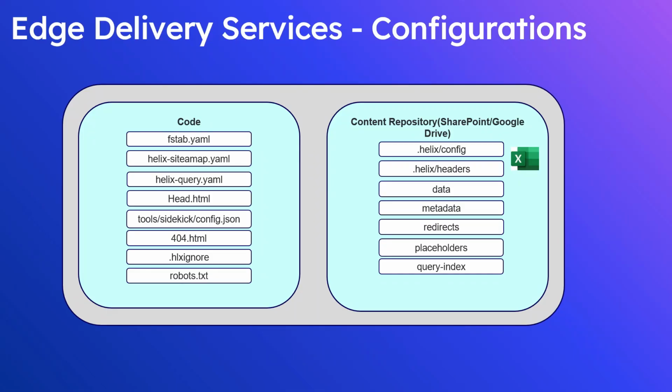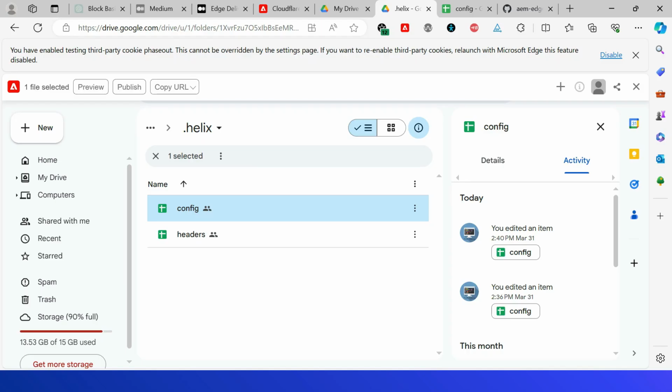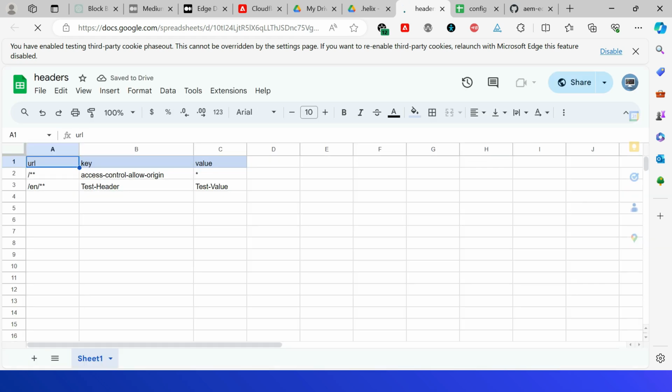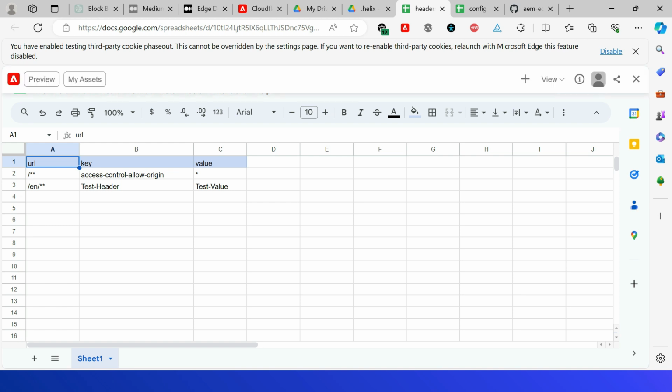Next one is the headers file inside the .helix folder. As we discussed earlier, in this file, you can configure the required custom headers. Let me open the headers file. If you see here, I am specifying some headers like access control allow origin, also some test header. So here if you see some pattern, /* means this is getting applied for all the URLs. Then /en/* means this is getting applied only for en subfolder pages. So here we need to maintain the order because the headers are applied in the order they are defined. If you do not maintain the order, the headers may get overridden by the latest rules.